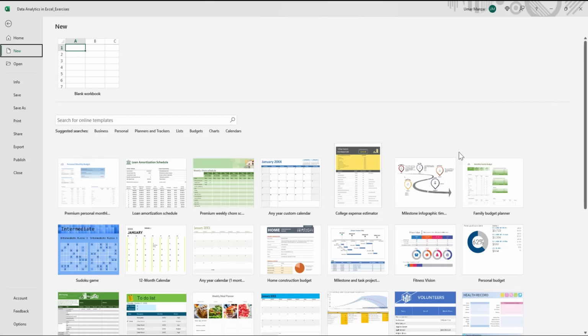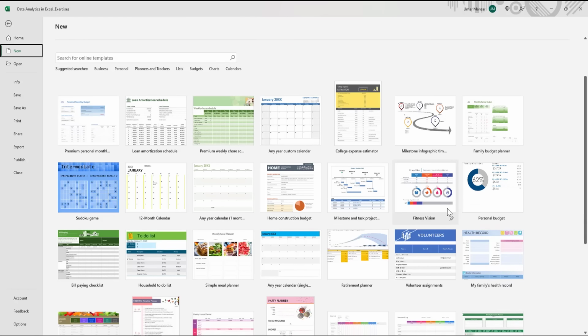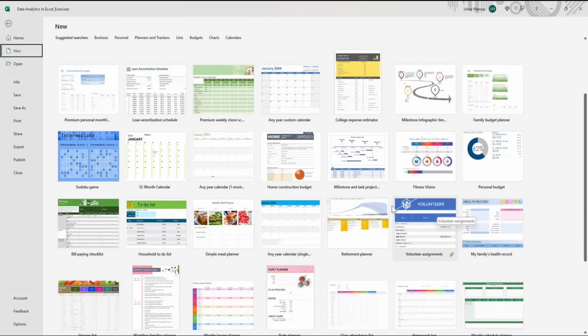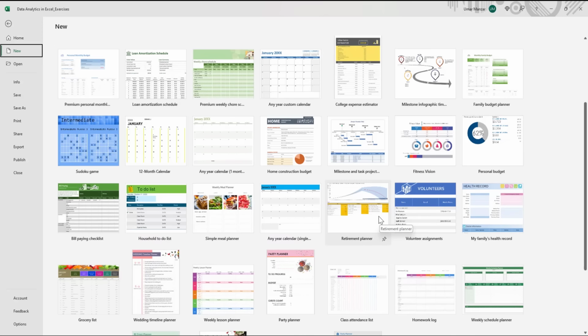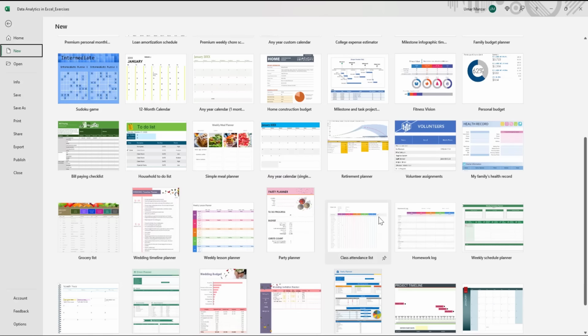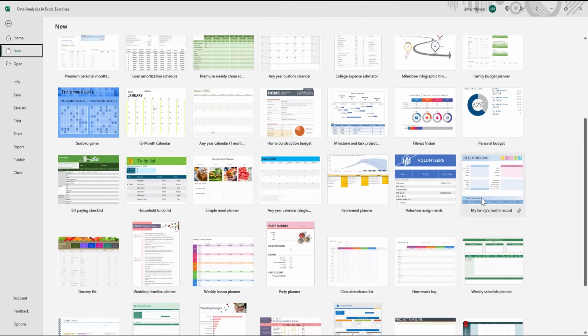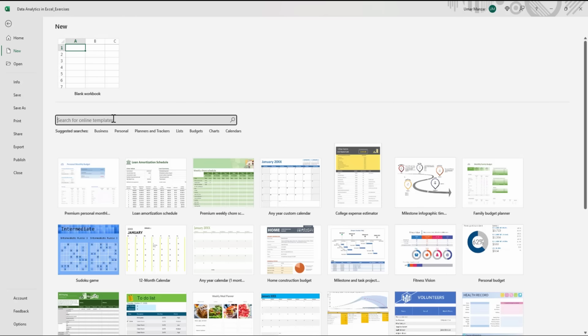I can view all of Microsoft's templates if I scroll down. Examples include fitness vision, personal budget, volunteer assignments, retirement planner. There is a lot of variety when it comes to Excel templates. By selecting the button labeled Search for Online Templates, I can hunt for a template if I can't find one. I can always make a blank file by clicking the enormous New Blank Workbook icon if I still can't find what I'm looking for.